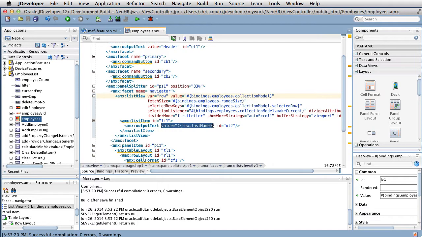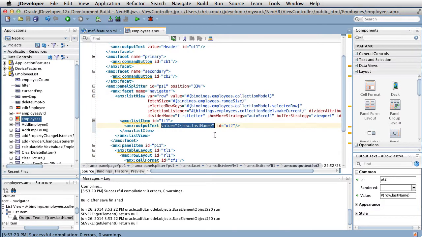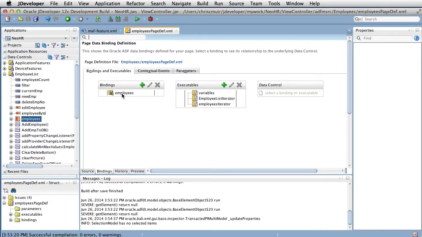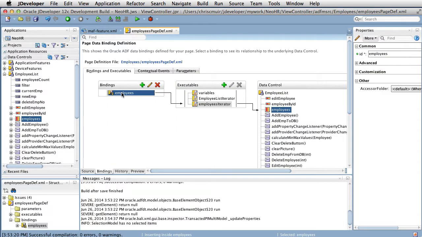As you can see, currently the page is only showing the last name, which it derives as a row from the bindings.employees.collection model data collection. If you remember correctly, that syntax, that is bindings.employees.collection model, maps to a binding that backs this page. If we select the bindings tab, we'll note a binding called employees that maps back to our EL expression from the list view, bindings.employee.collection model.